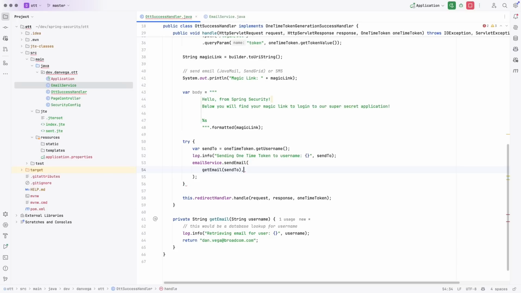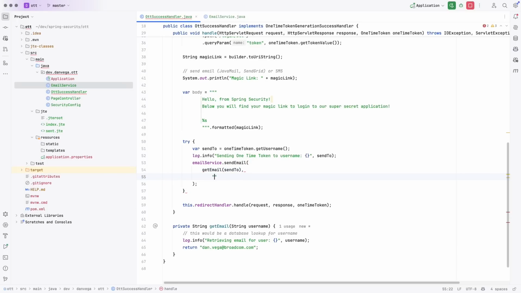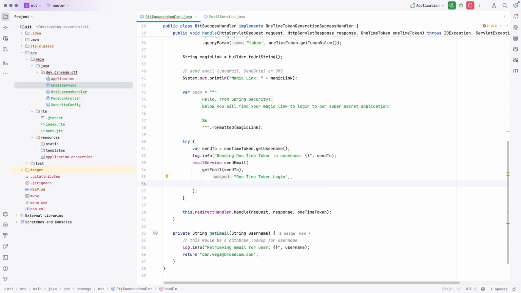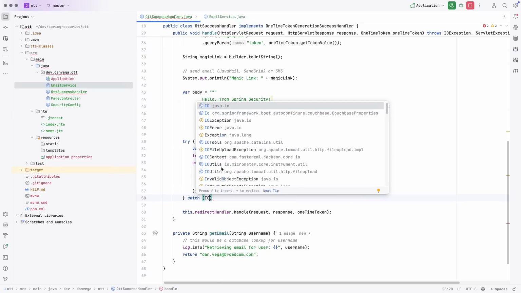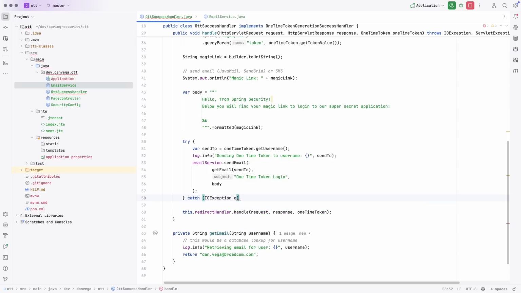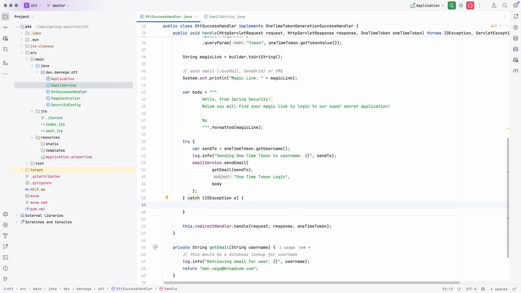The subject for this is going to be one-time token login. And then the body is going to be the body that we created before. So we have everything we need. We are going to try and send that email. And then if we have an issue, let's go ahead and catch that. That is an IOException, e. We can just go ahead and print the stack trace for that now.